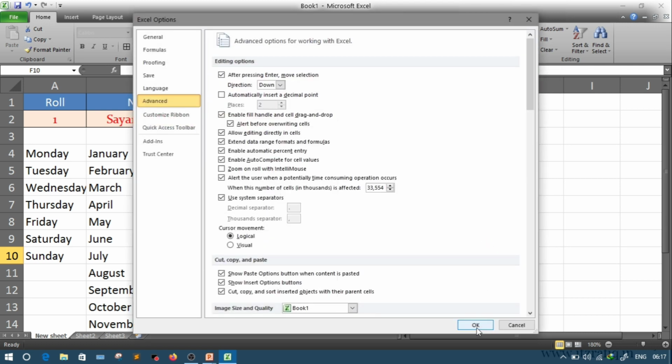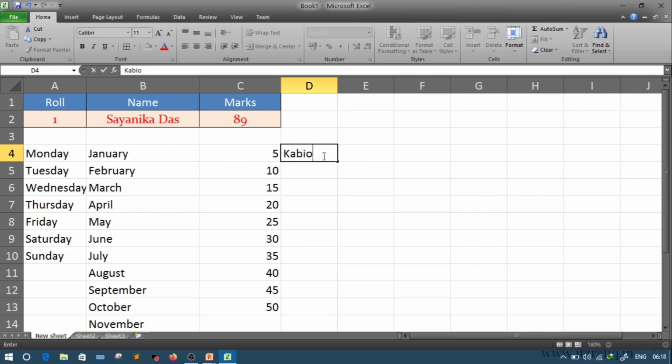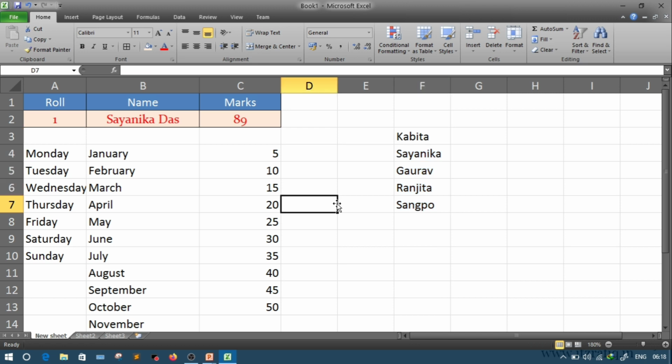Again click on OK. Now come to the spreadsheet, type the first name, as Kavita was there, click on the corner of the cell and drag it either vertically or horizontally. Here you can see the list of students.